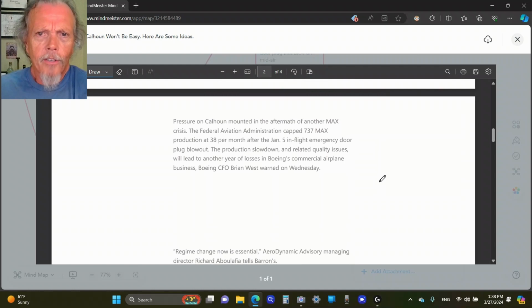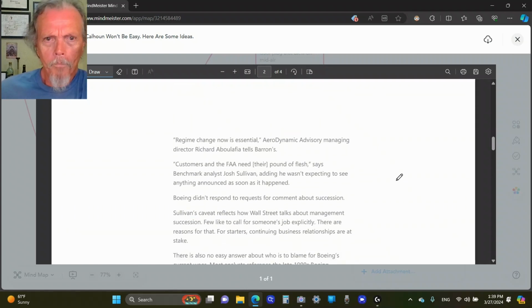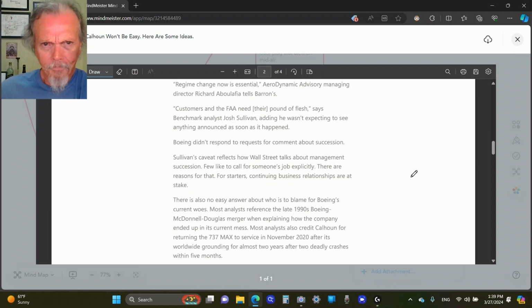The Federal Aviation Administration capped 737 MAX production at 38 per month after the January 5th in-flight emergency door plug blowout. And this slowdown is relating to the quality issues. So regime change is now essential, Aerodynamic Advisory Managing Director Richard Abulafia tells Barron's. Customers and the FAA need their pound of flesh, says Benchmark analyst Josh Sullivan, adding he wasn't expecting to see anything announced as soon as it happened. Seems to me like it's a little bit too late.